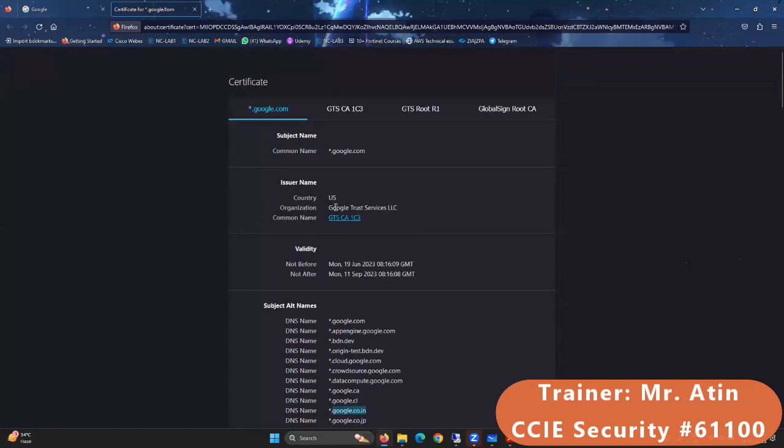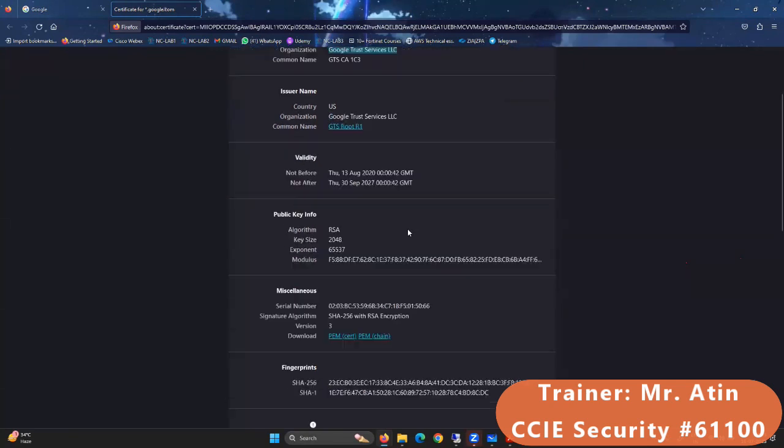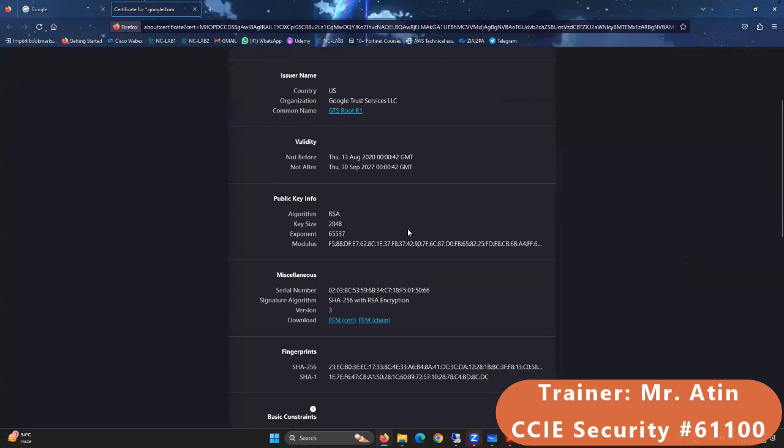Here it is showing that it is generated by the organization, and it is generated by GTSCA. Now for GTSCA, we have these certificates, right? So you can open this GTSCA. This is your root certificate for Google Trust Services. So this is your root certificate, which will be used to verify the certificate sent by google.com.